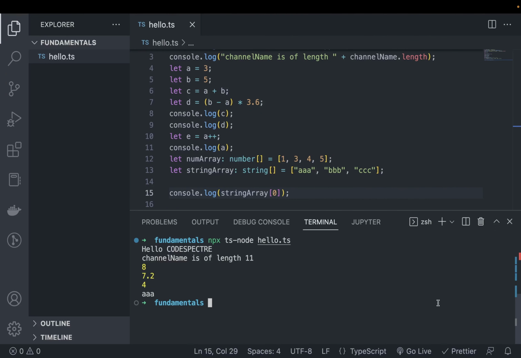TypeScript also has something called objects, which are basically similar to dictionaries in Python if you've ever written any Python. If you're unfamiliar with Python, TypeScript objects are basically just a series of named keys with values. So let's take a look at an example.